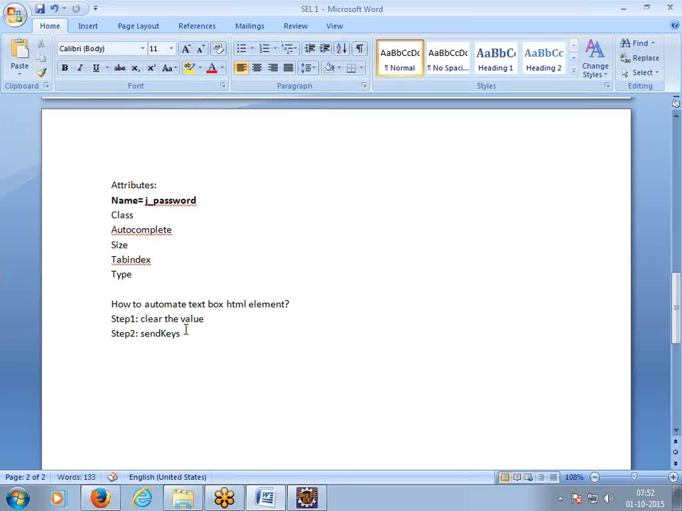We use these two methods. Send keys is nothing but entering, right, sir? Yeah, typing. Okay, clear method and send keys method we'll be using. We'll be using two methods.